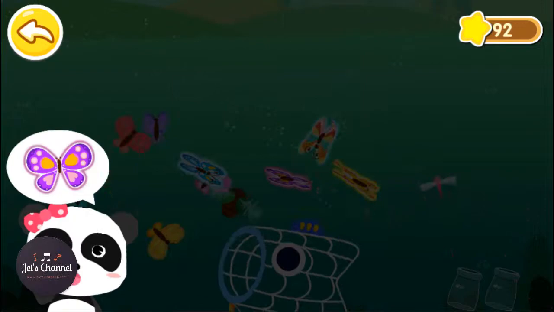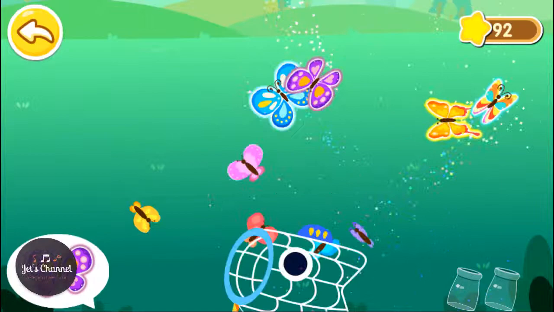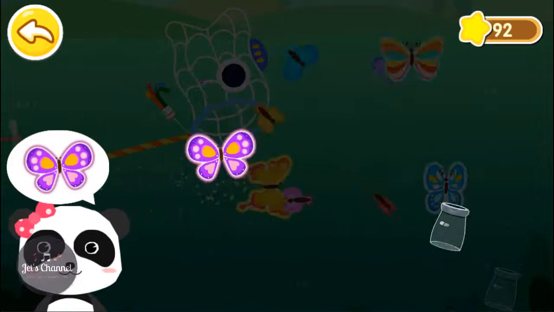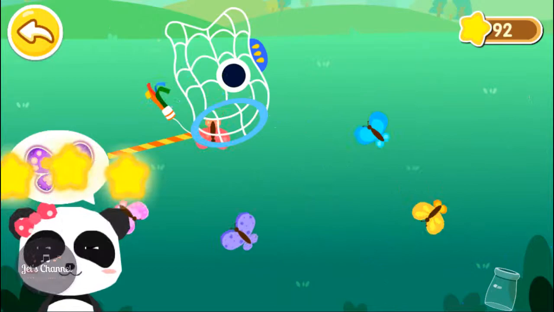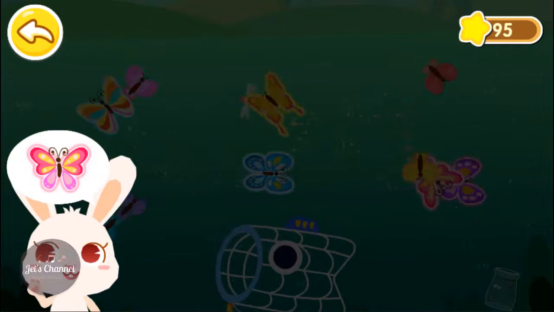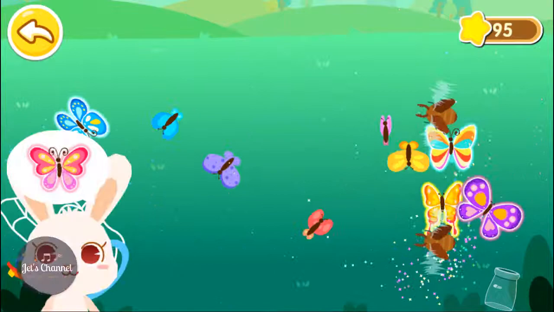I like this butterfly! Click on the butterfly to catch it. Not this butterfly! The net is torn! Thank you! I want this butterfly! Click on the butterfly to catch it. Not this butterfly. Thank you!